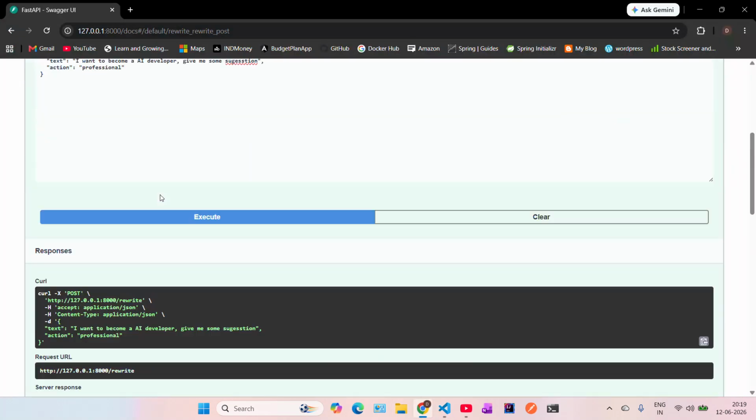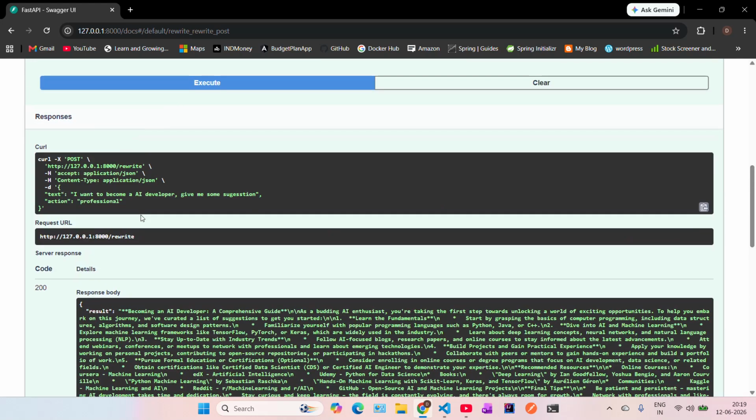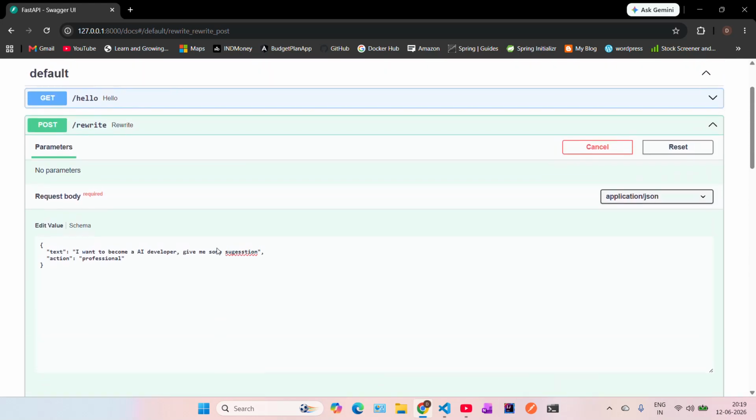Now the API execution is done. You can see the result is more. Becoming a AI developer, these are the things that we are getting from the model. That's why it took some time. Yeah, so this is a very easy way that we can connect our local FastAPI to the Ollama AI model.